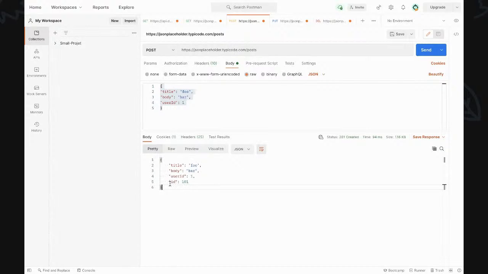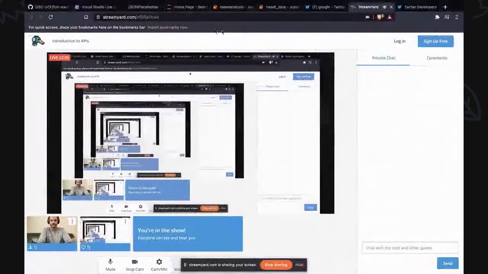If you go to the documentation of JSON placeholder, let me see if I have it open real quick.